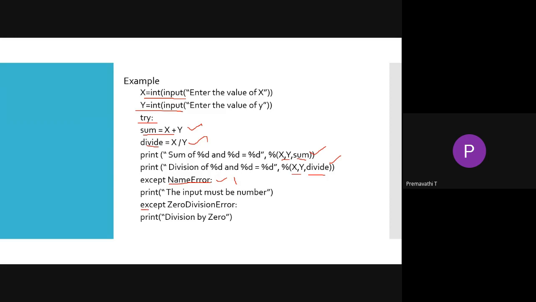So another keyword, the same except keyword will be in both places, but here the error name is called NameError. That is the exception one. Then the next one is exception two, here ZeroDivisionError, that is the exception number two.